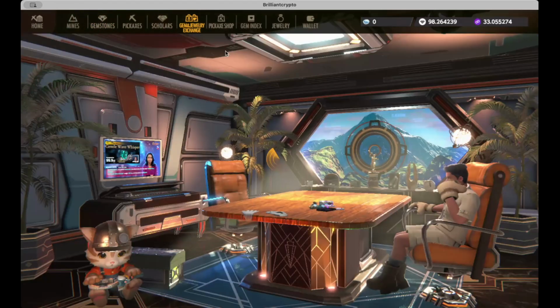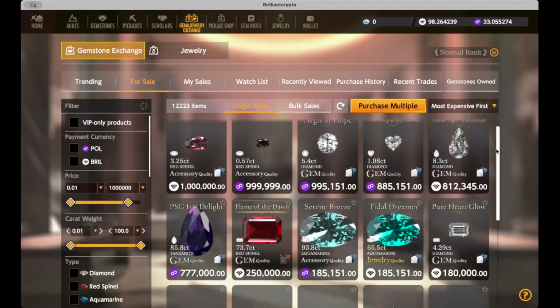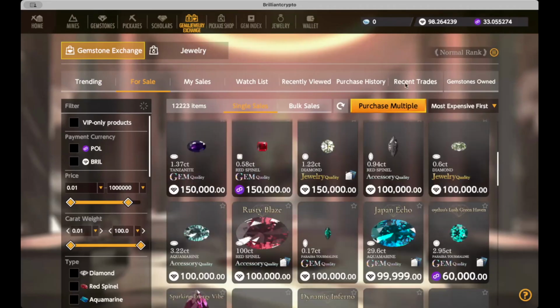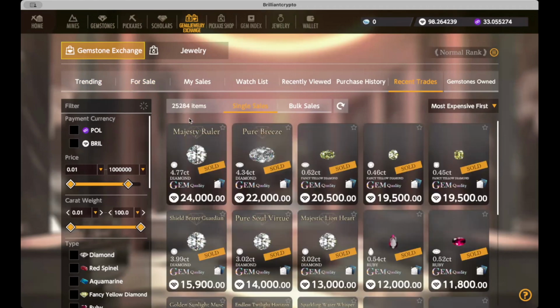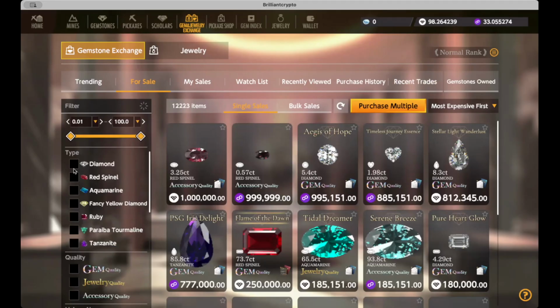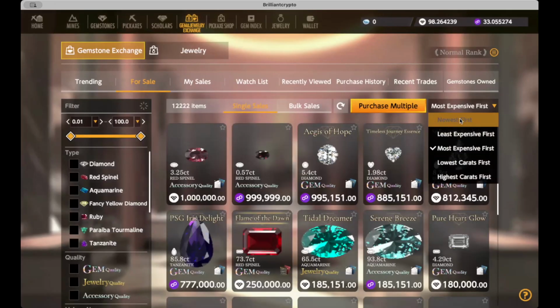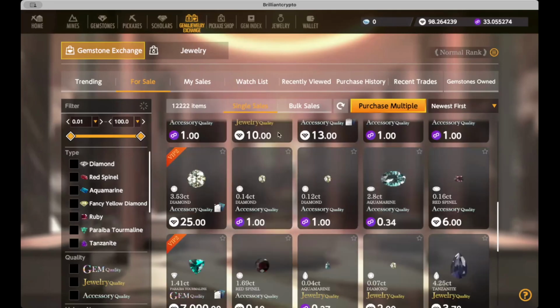Other than, you can go over here to the gem and jewelry exchange and you can see just how many gemstones are being sold. You can see a lot of them are being sold for very expensive prices, but just by looking in this tab, you can see that recently over 25,000 gemstones have been traded. So it's a very healthy market. There are lots of gemstones available for you to basically play around with your designs as well. I can always reset my filters and go to newest first. And these are the ones that people have been putting out on the market today.